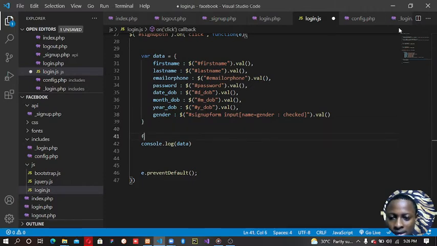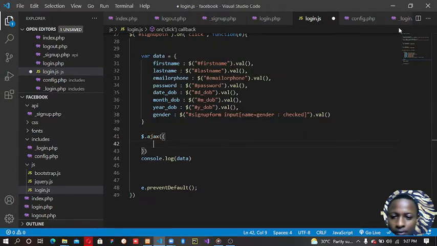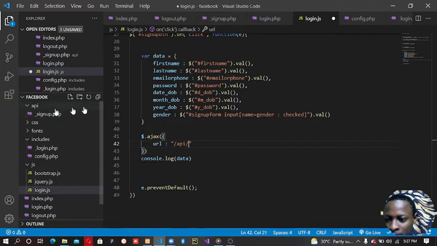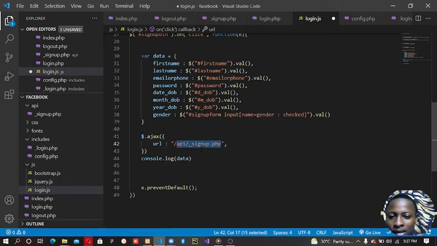So I'm going to say fetch. Okay, so let us go with jQuery. So I'm going to say Ajax. Then I'm going to set the URL to API forward slash. So this is actually on the home page. So API forward slash sign up dot php. So the form will be submitted to this URL, which is this file right here.